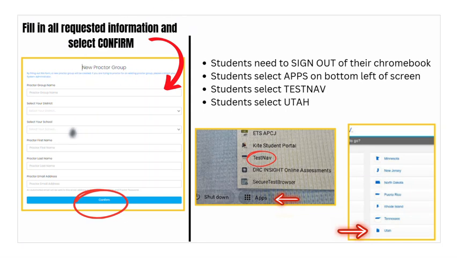Once you're in, it's going to ask you a little bit more information. It's going to want you to fill this out. Fill it out with the correct information. The one thing you won't know is your Proctor group name. Your Proctor name should just be your last name. So just put in your last name there.